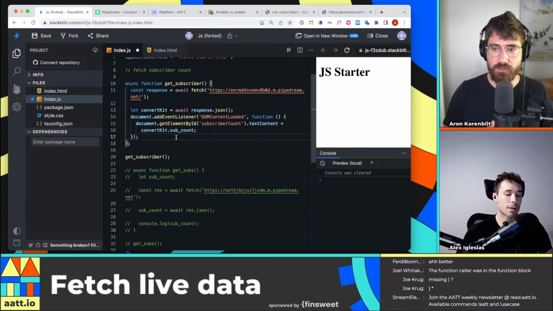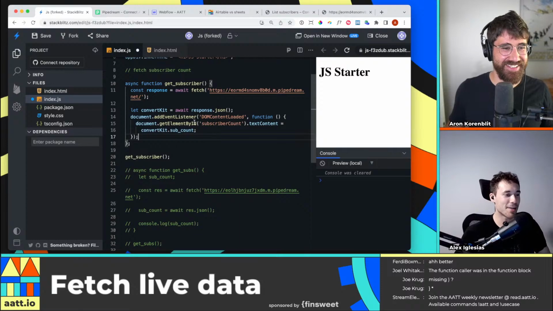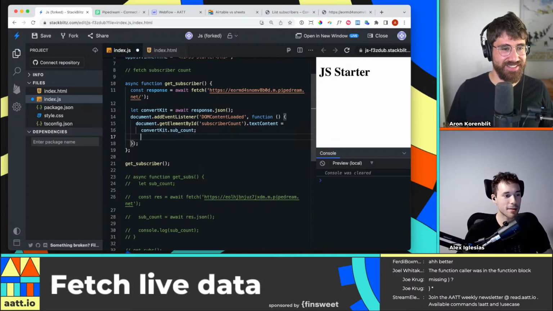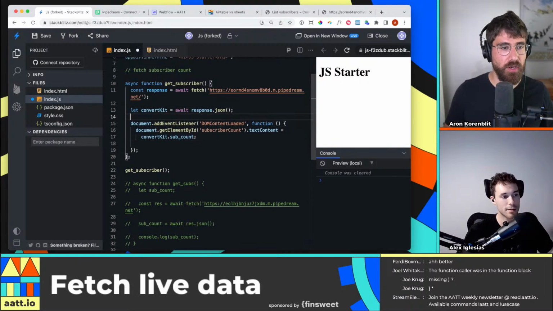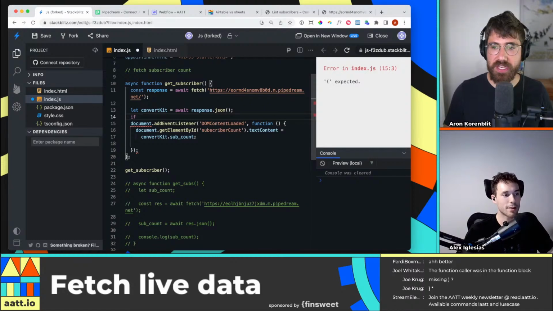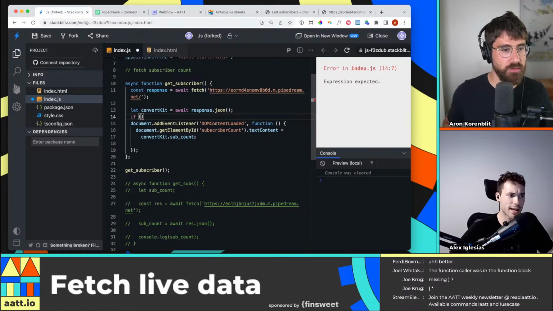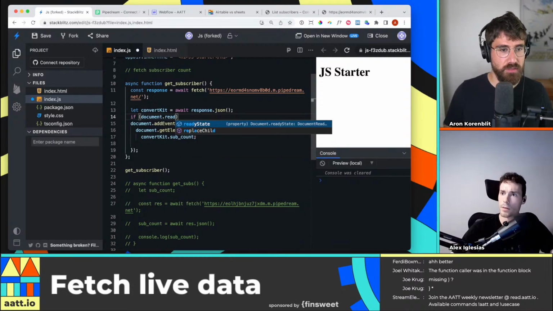Let's complete it. Two minutes after the ConvertKit line, just open an if statement after line 13. We're going to do a check whether the event has happened. You can put document.ready. I think it is if document.readyState. Okay, give me a second.